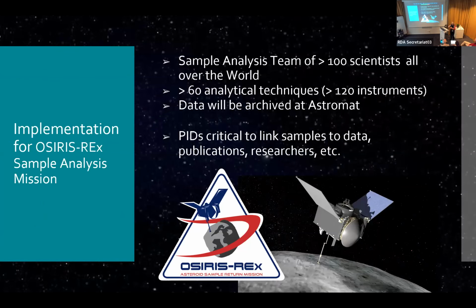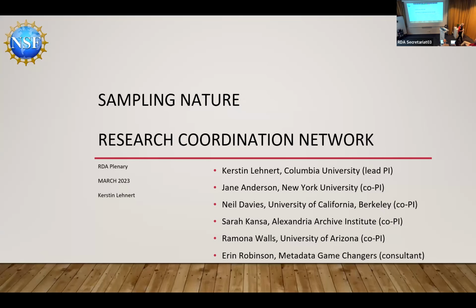Yeah, I mean, we're implementing it right now because the archive for OSIRIS-REx data needs to be ready by fall this year. And it's an interesting use case because the mission has over 100 scientists all over the world working on these samples with a vast array of different methods. So we really need these PIDs for the samples to link all this data in this really distributed scientific program. So that was that.